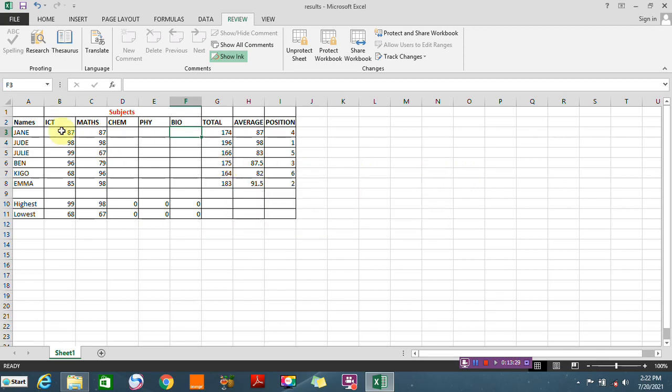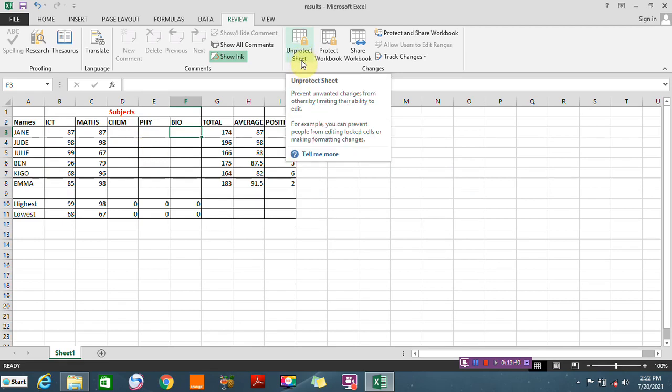I'm just a teacher of ICT. That means I'm only going to enter the results for ICT. I cannot modify chemistry because I don't teach chemistry. So that is how we can protect our sheet.